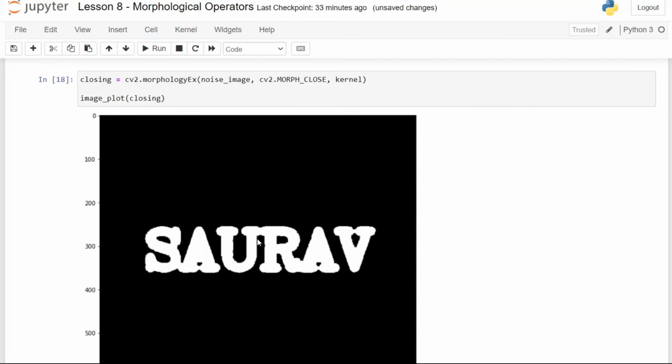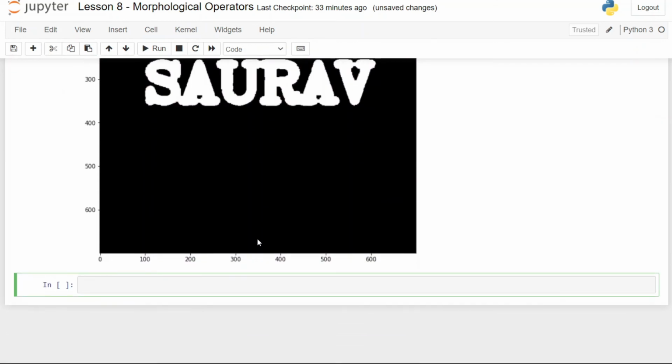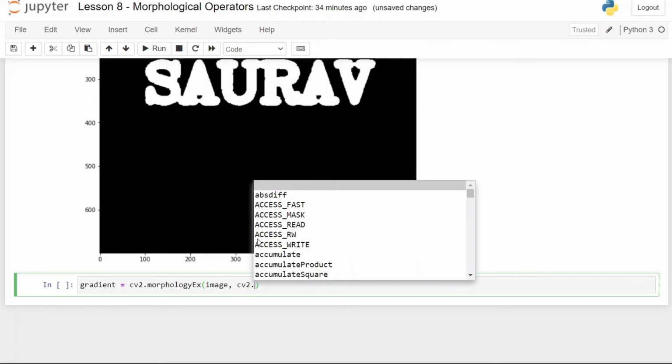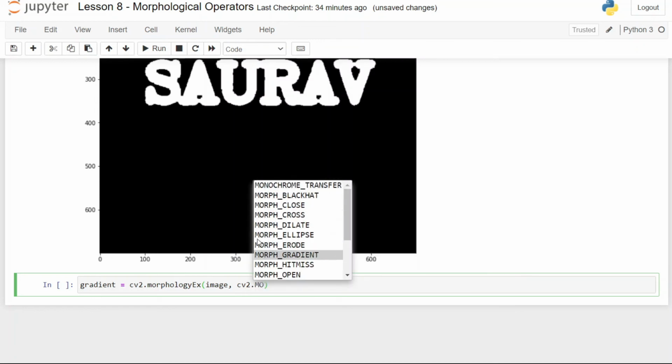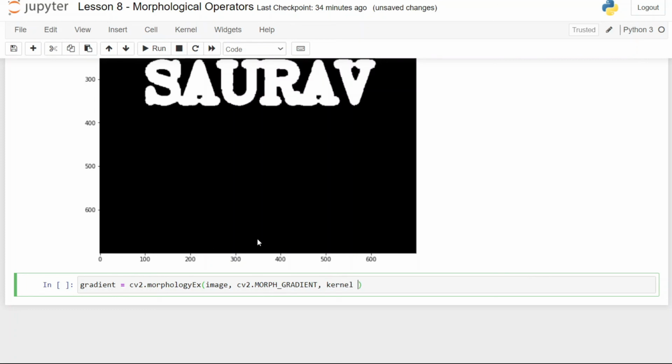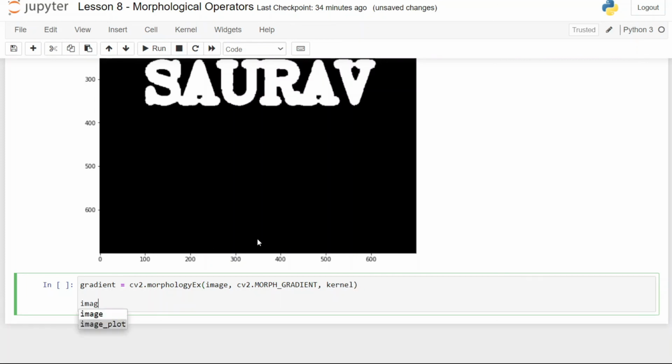So next we are going to talk about the morphological gradient. A morphological gradient is the difference between dilation and erosion of a given image. This is used in edge detection, segmentation and to find the outline of an object. So let's create a gradient variable and then we call cv2.morphologyEx and pass a few parameters. We pass the original image we created in the beginning of the lecture, and next we call cv2.morph and press tab, and we can see the gradient method. Then we pass the kernel, and next we call our image plot function, pass the gradient, and run this cell.